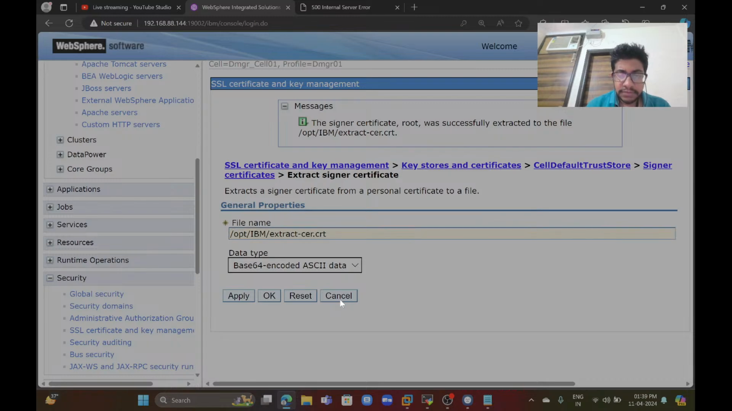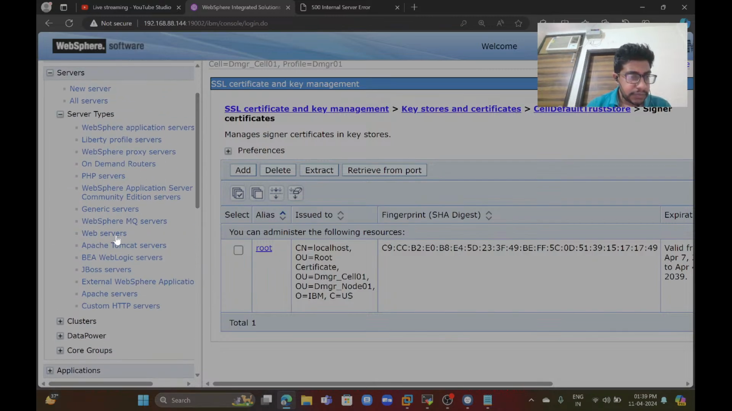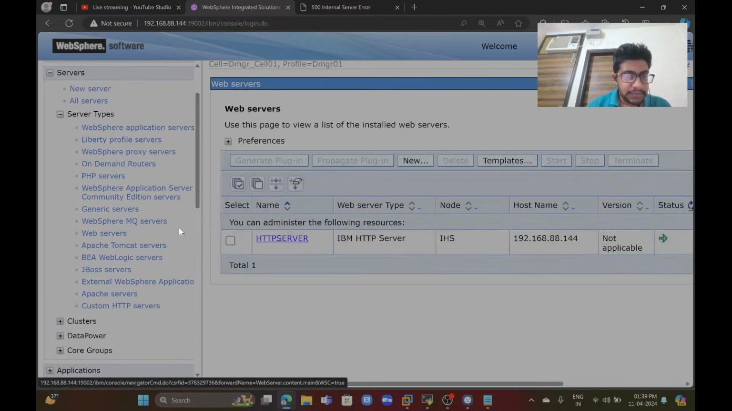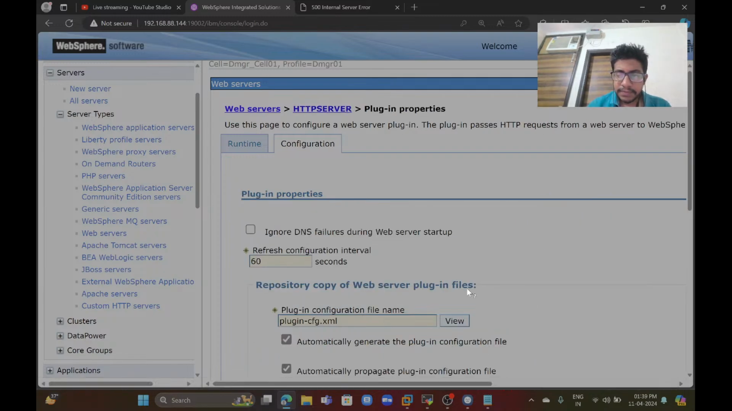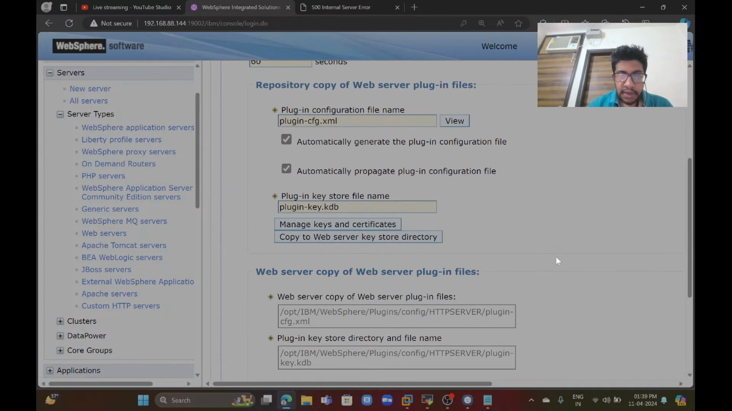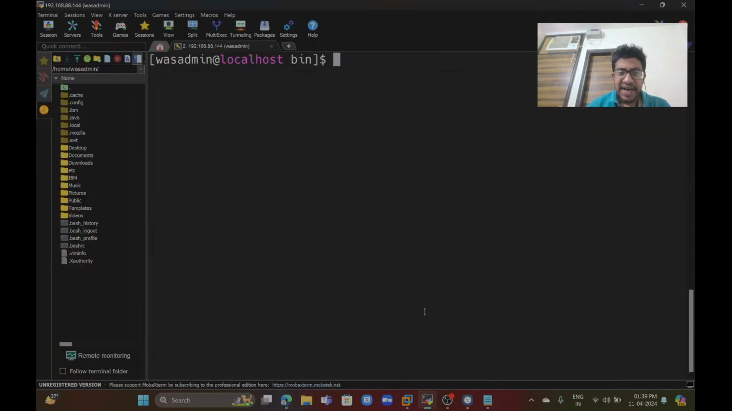Extraction is completed. Now go to plugin properties: click web servers, click the particular web server, go to plugin properties and copy the web server key store directory. After this we can add the certificate under the plugin KDB.